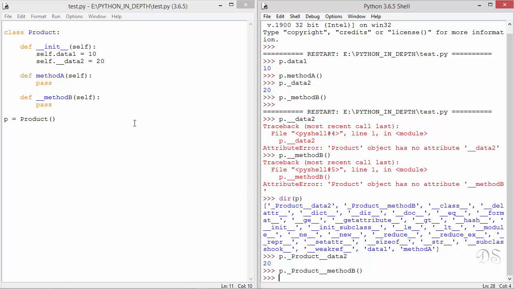So we cannot directly access these attributes from outside the class, but we can access them indirectly. Inside the class methods, these variables can be accessed directly.